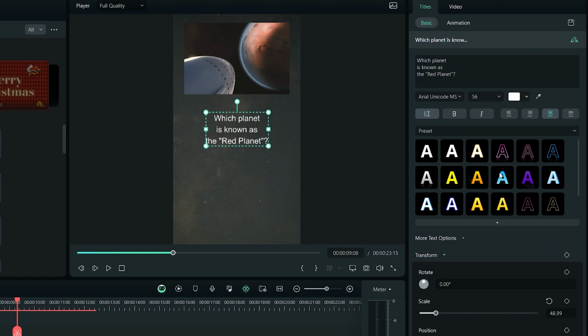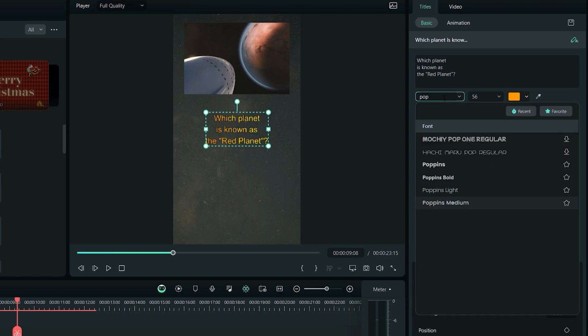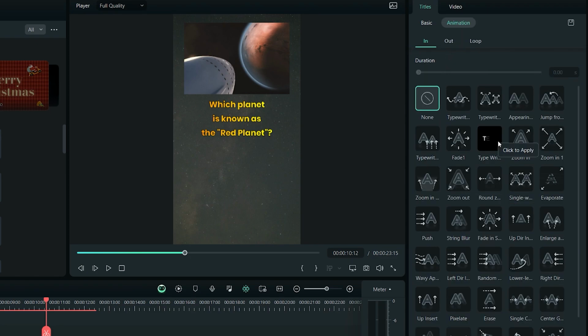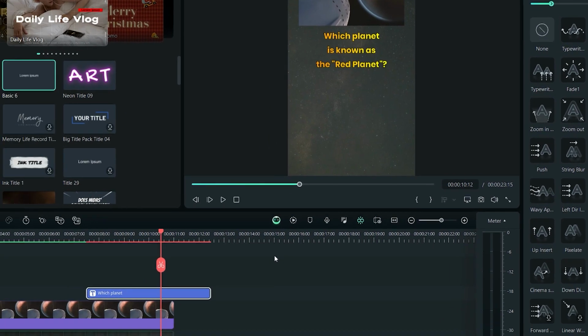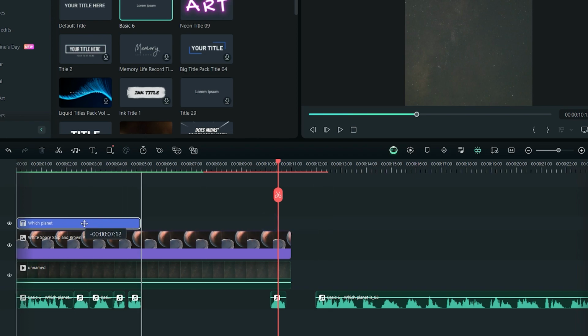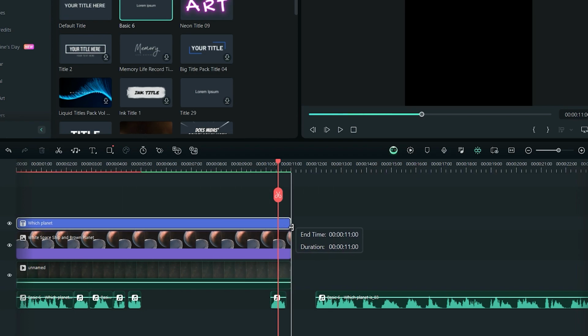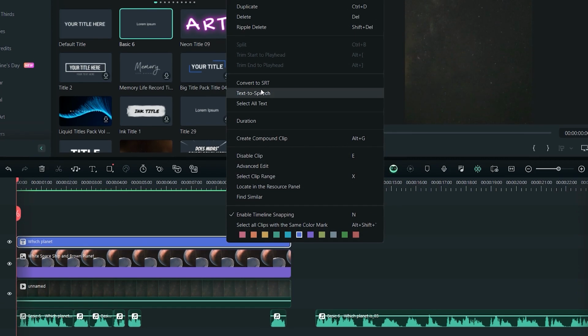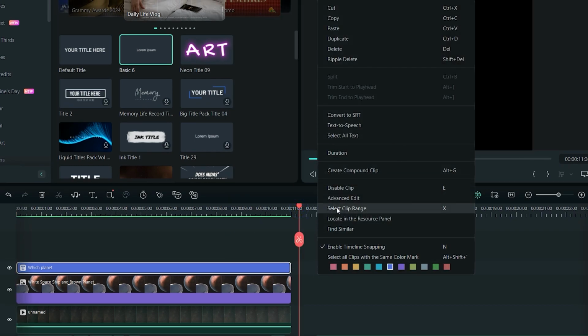In the preset section, choose any particular style you like and set the font size. Click on Animation tab at the top and apply any particular effect. On the project timeline, drag the text element from the right edge to adjust its duration. Now, right-click on the text element and select Copy. Paste it on the timeline.